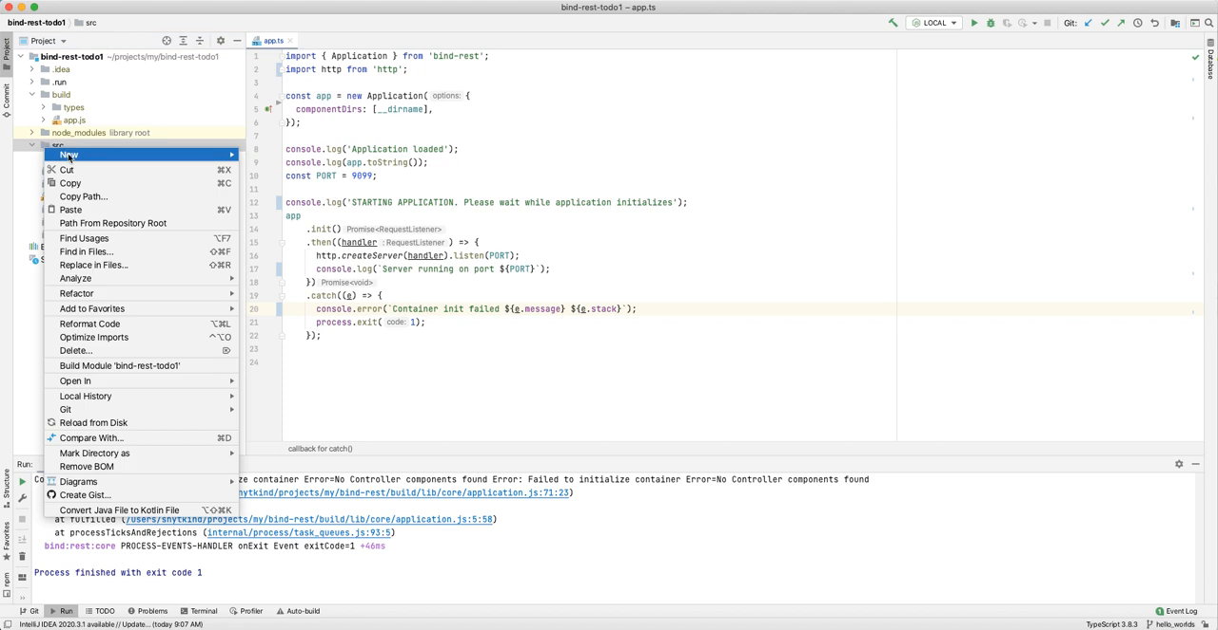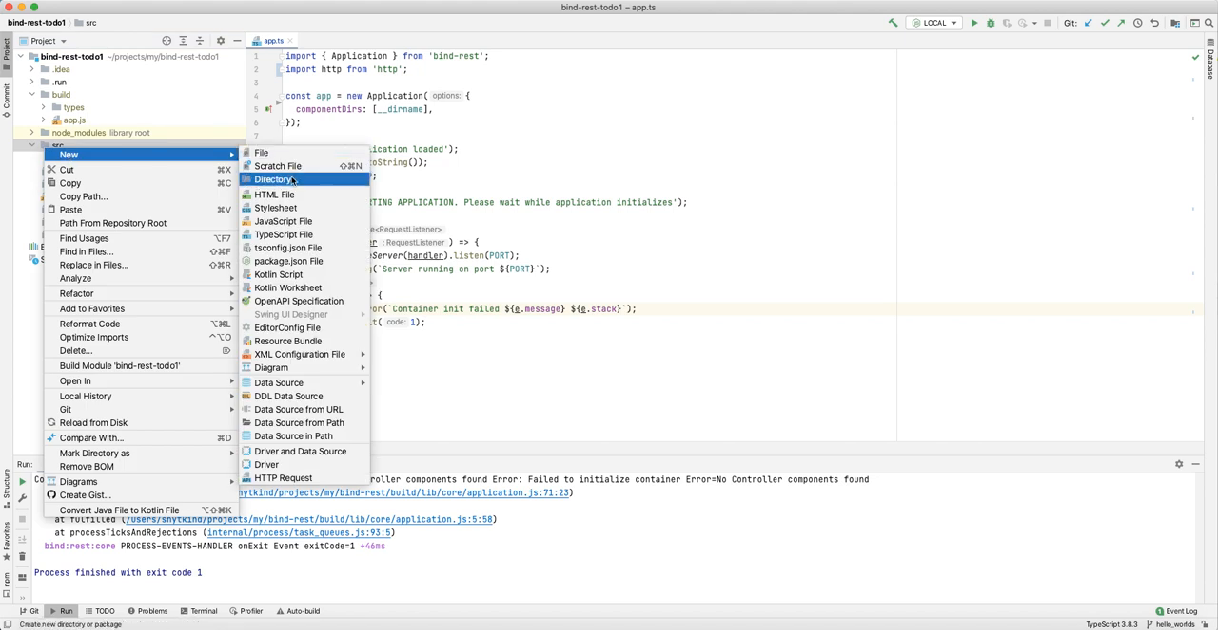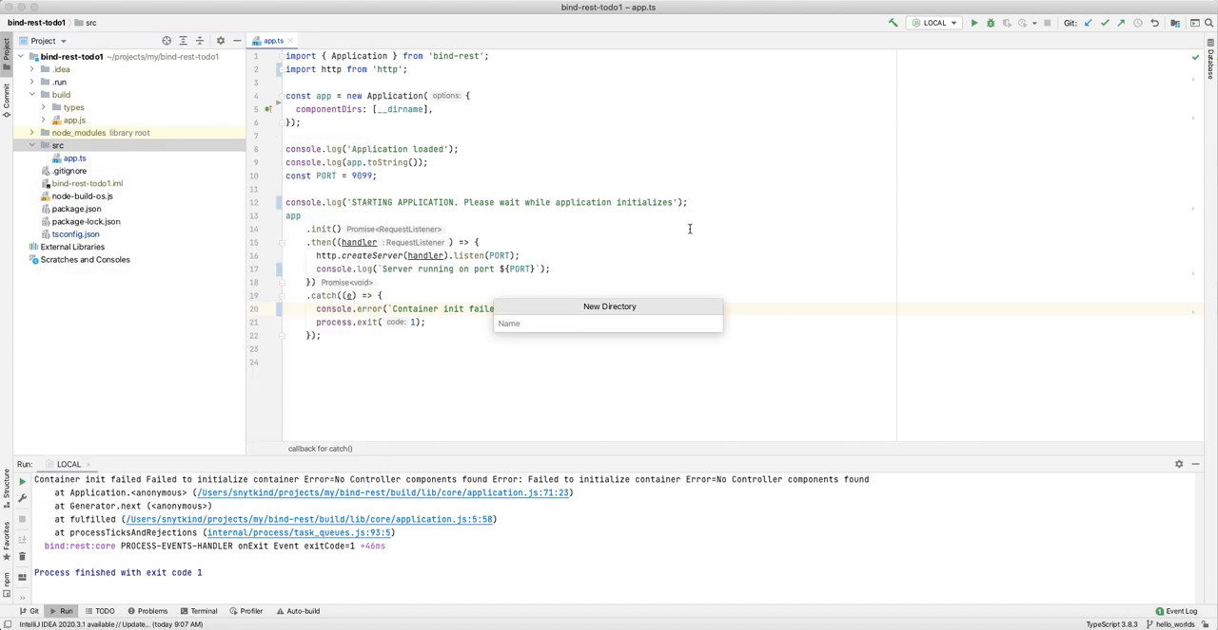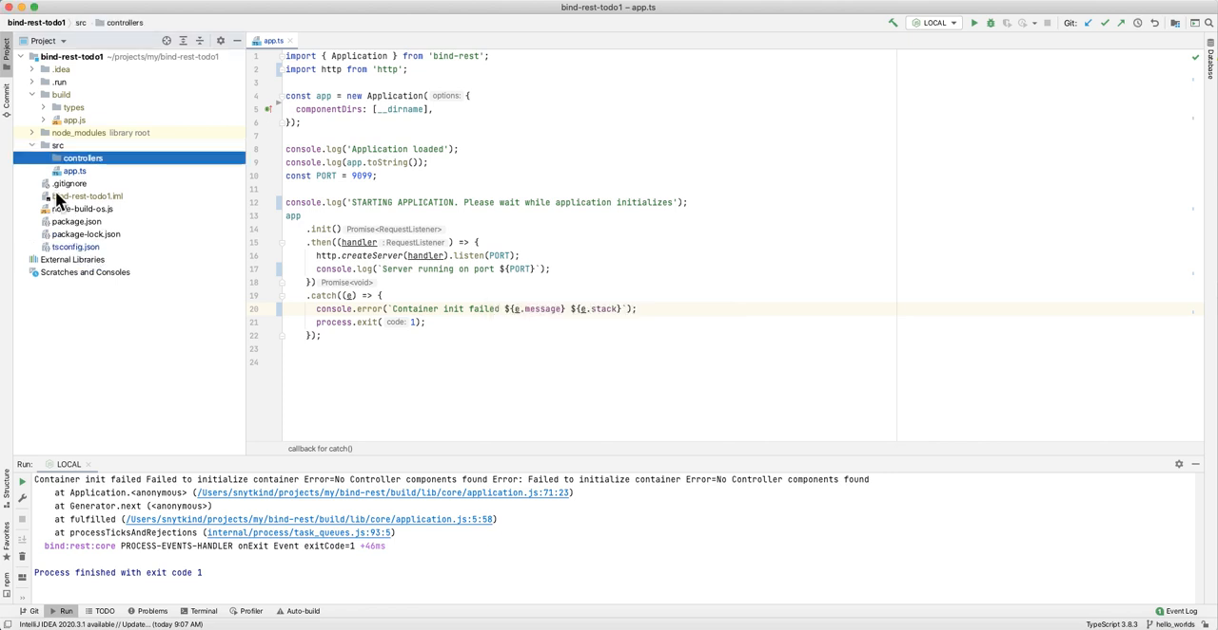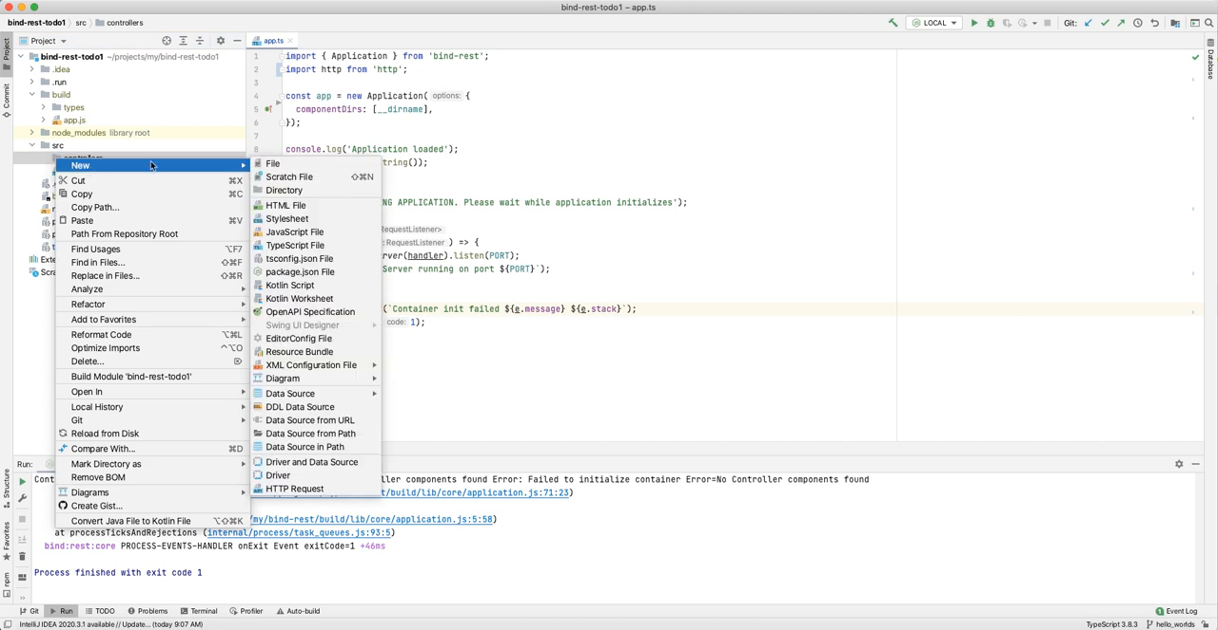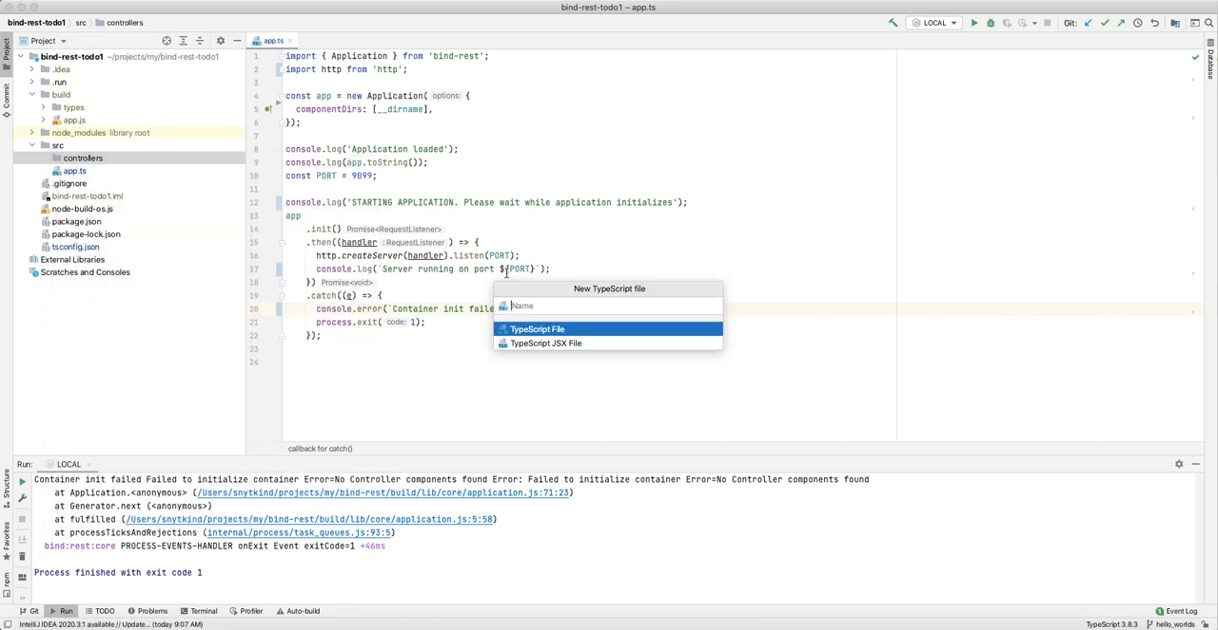So let's create a new directory first. We can call it anything we want. I'm going to call it controllers because it's just a good practice. And here I'm going to create my TypeScript file. I'm going to call it hello.